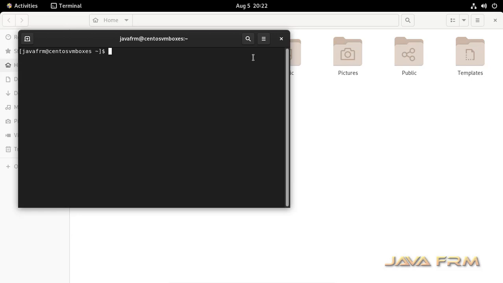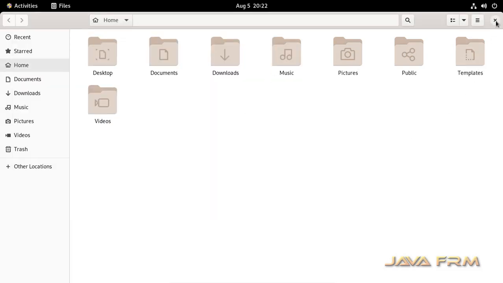If you don't know the command for adding the user.